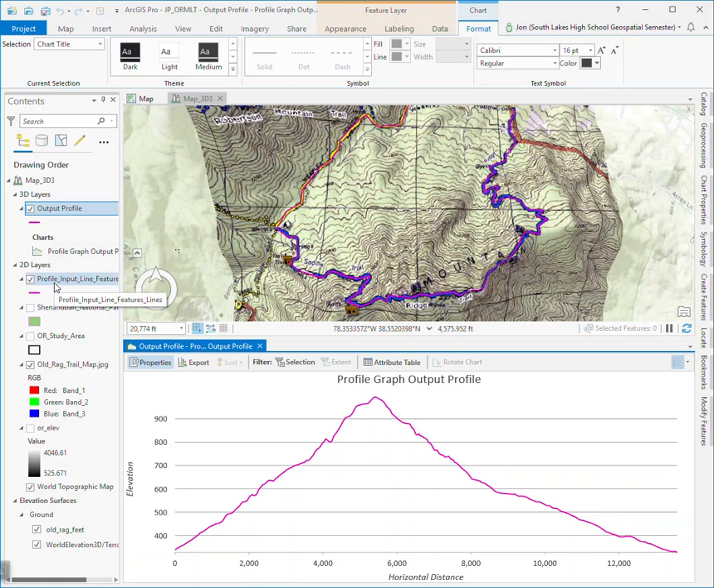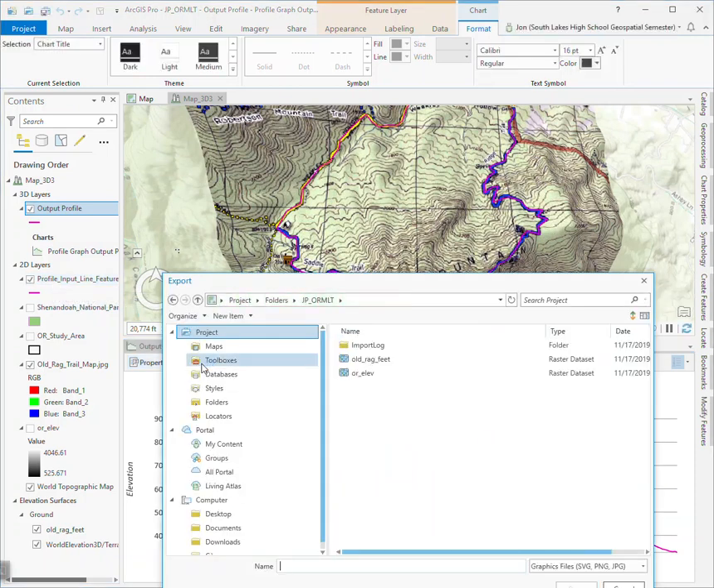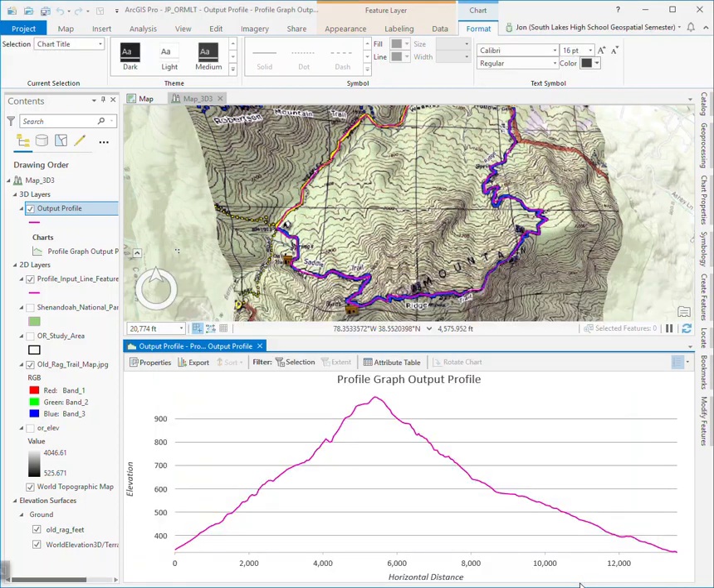Okay, then the last thing you do here is you export this image. I'm going to put it in here as well, and I'm just going to call this Old Rag trail profile. It's going to save it as a PNG or a JPEG. Okay, and that's the last step.